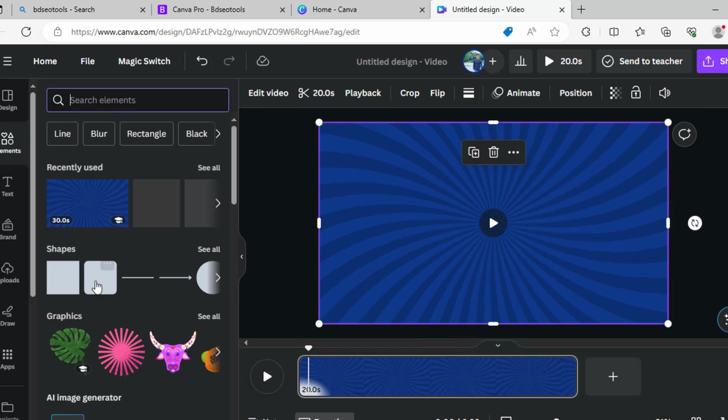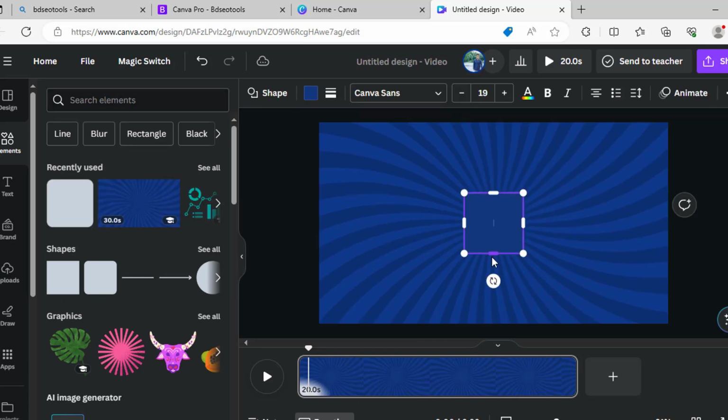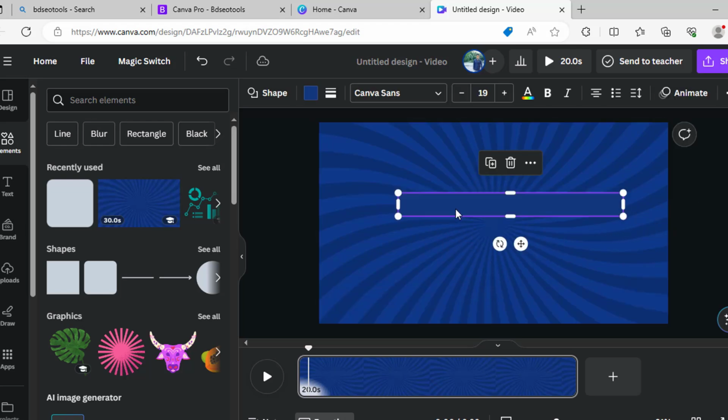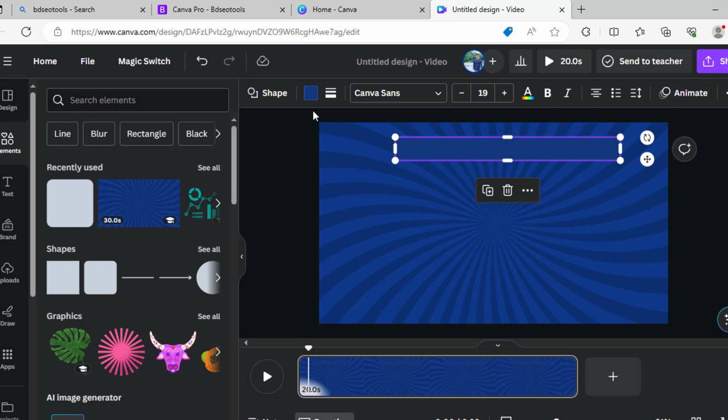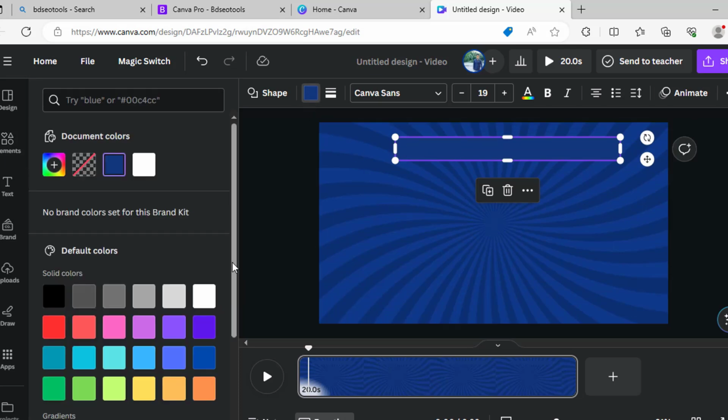Now I need a rectangular shape, so just get one from Elements. Resize it and place it at the top. Now from this option you can change the color of the box. We will use this box for our question.